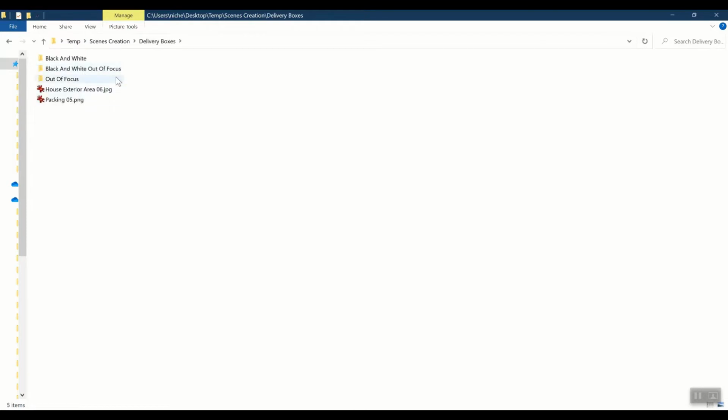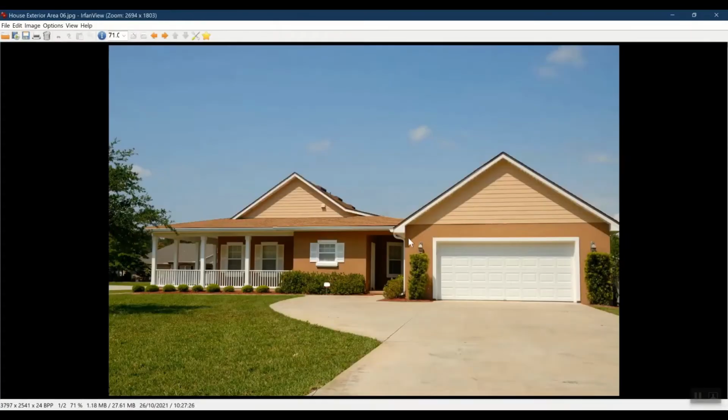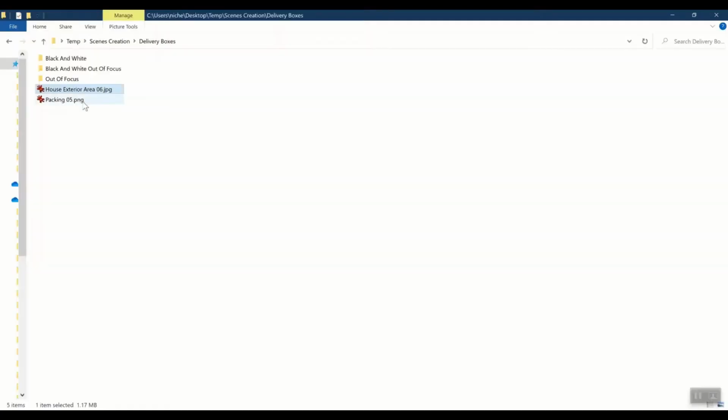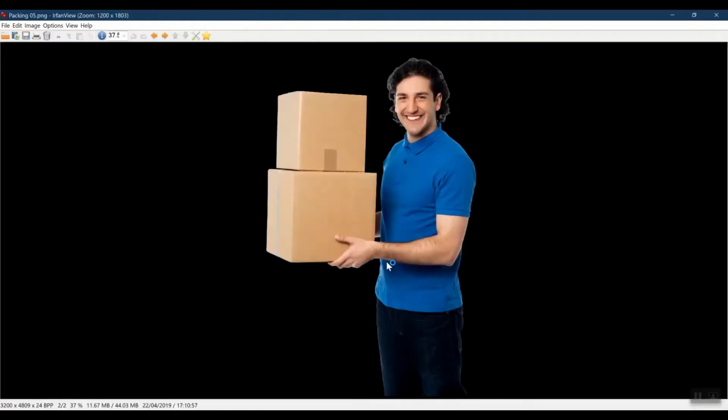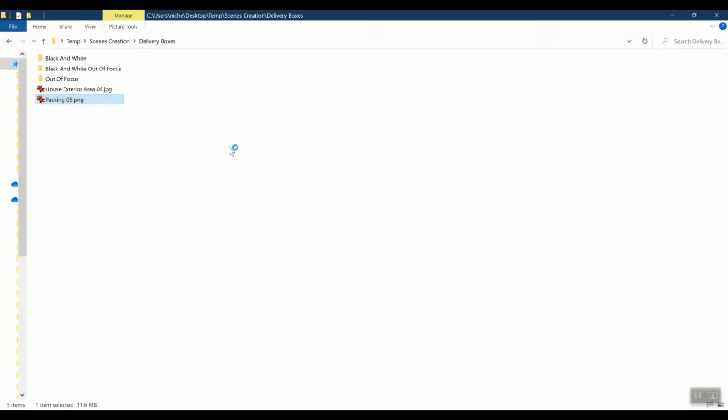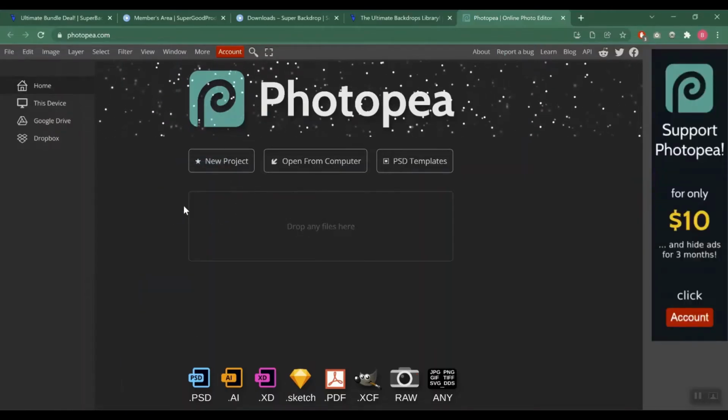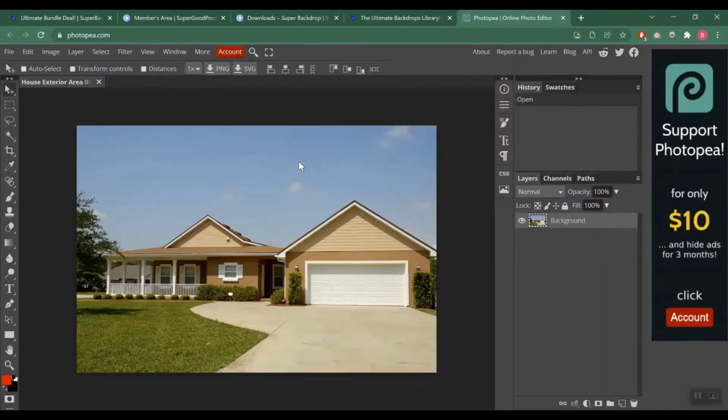Okay, so what I have here with the delivery boxes is a backdrop that I downloaded from the Super Backdrop library, and I also have a versatile visual of a person holding a couple of packages. The first thing I need to do is upload this backdrop to my Photopea software. So I just drag it into this document here, and Photopea will create a new document for me.